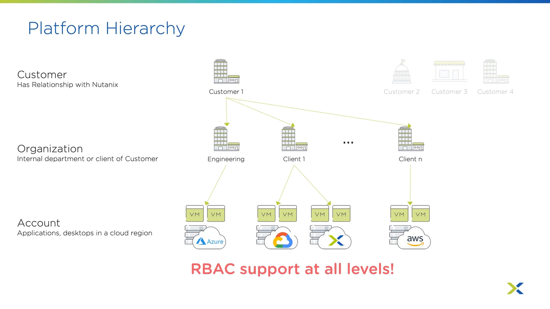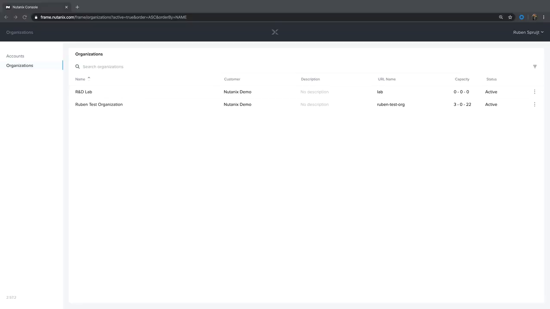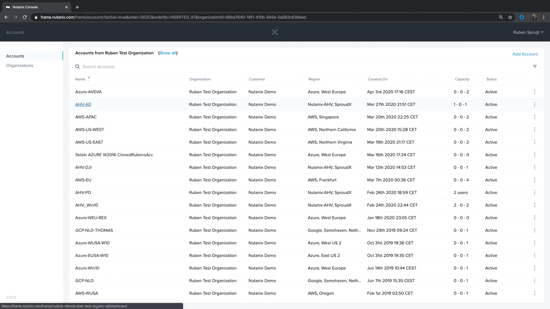Alright, let's show the super admin interface. So this is the super admin interface. I logged in as Ruben, and in this example Ruben is an organization admin. The customer administrator already created two organizations and provided access to me as organization admin to administer these two organizations, R&D Lab and Ruben Test Organization. Under these organizations, if I click on Ruben Test Organization, you can see a list of Frame accounts already created by me in the past.